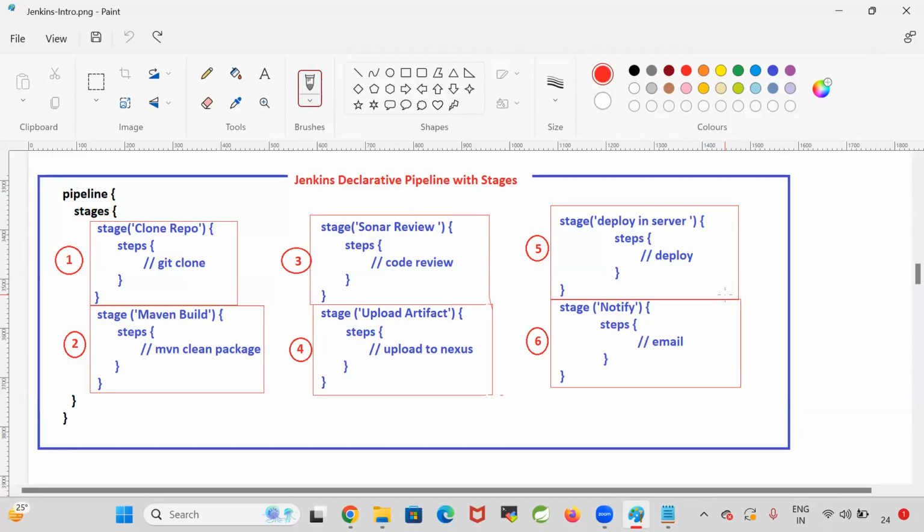In the pipeline, this is called a multi-stage pipeline. That means multiple stages are available. So stage 1 will do one step. That means clone the Git repository. Stage 2, do the Maven build. Stage 3, do the code review. Stage 4, upload the artifact. Stage 5, deploy in the server. Stage 6, send the notification email. Like this, multiple stages will be available.